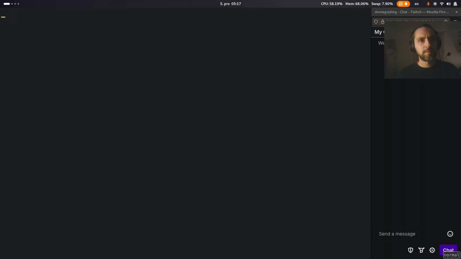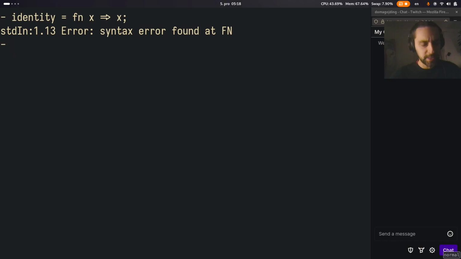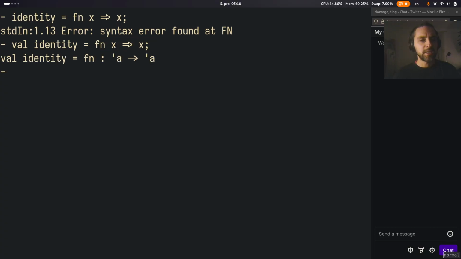The identity, right? Lambda x and returns the x, right? I still haven't learned this. Identity takes an x and returns an x. In some sense, this is also a combinator, right? You can look at it, this is a function that as its output returns its input.